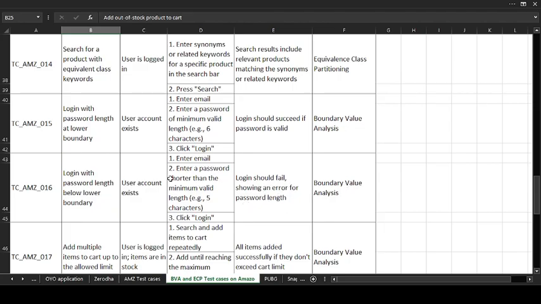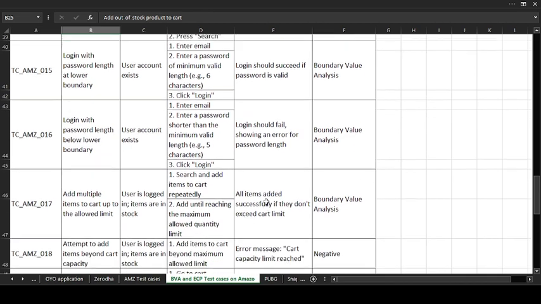This is a boundary value analysis example or test case, where the length of the password is 6 characters, but we are entering 5 characters and trying to log in. So we are getting the error message, or our login has failed.